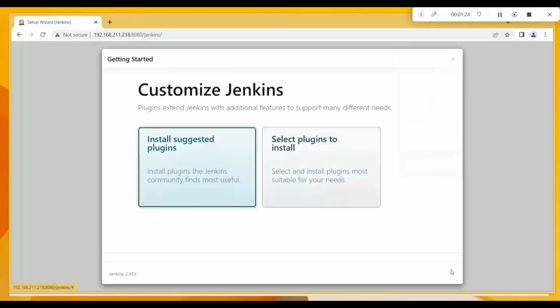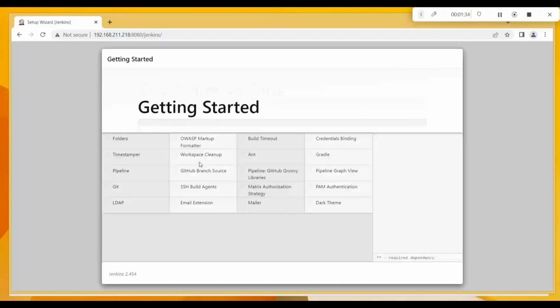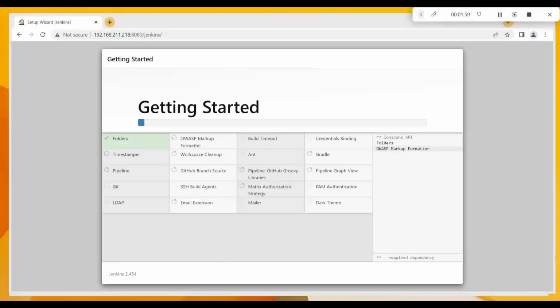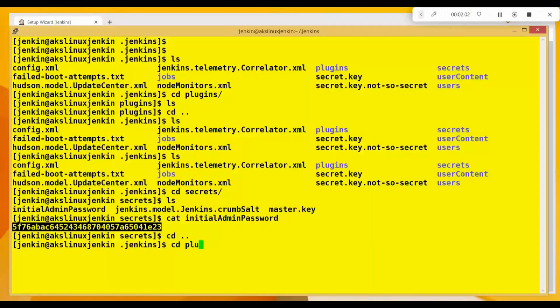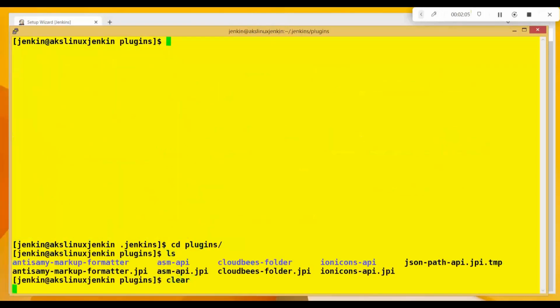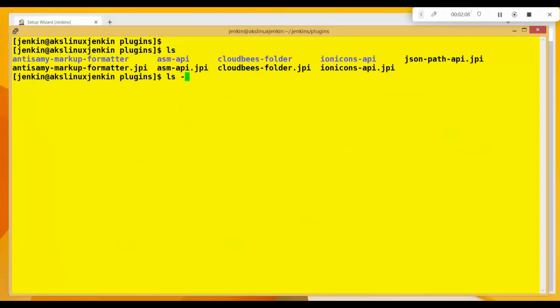Now we can install the suggested plugins for Jenkins. It will take some time. We need to install all the suggested plugins. Now it is installing the plugins. We can check the status in the plugins folder. So we can check now. We can go to the plugins folder and check that. So the plugins have started installing.